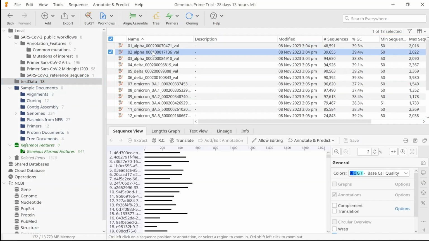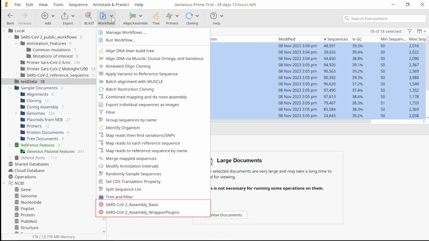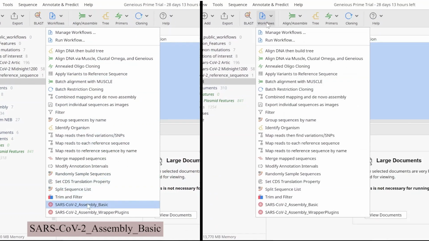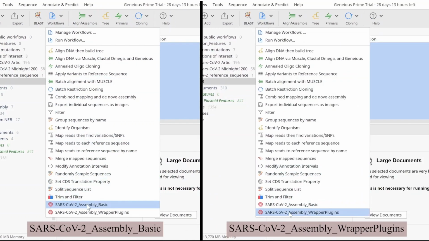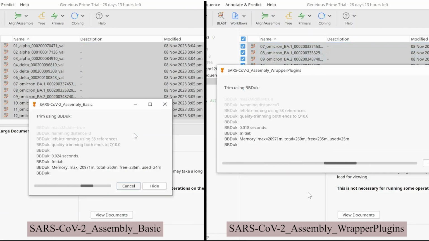Select all the samples you want to analyze. Click on Workflows and look for the workflow you want to run. If they're not visible here, you can click on Run Workflow and they should be available there instead. Then you just click on the workflow, either SARS-CoV-2 Assembly Basic or SARS-CoV-2 Assembly Wrapper plugins. Now we will let the workflows run.